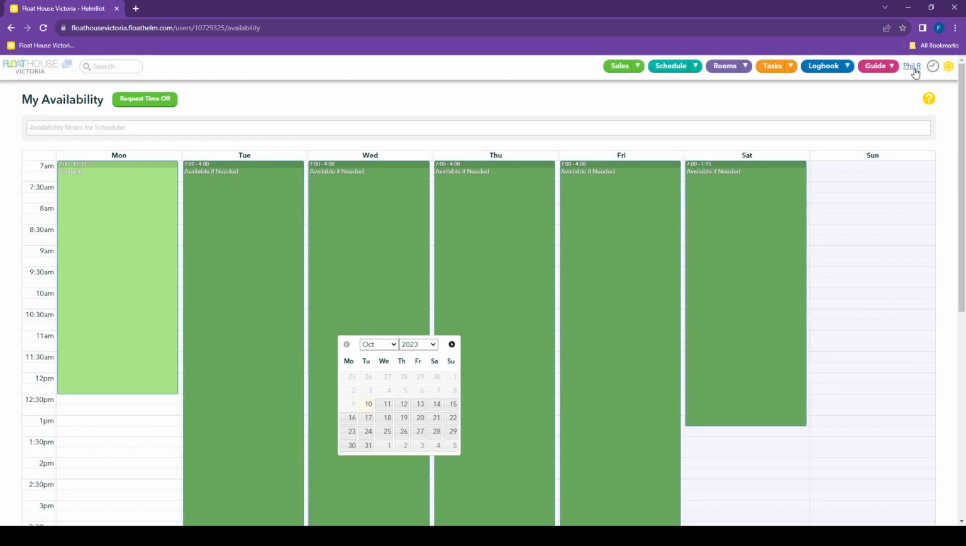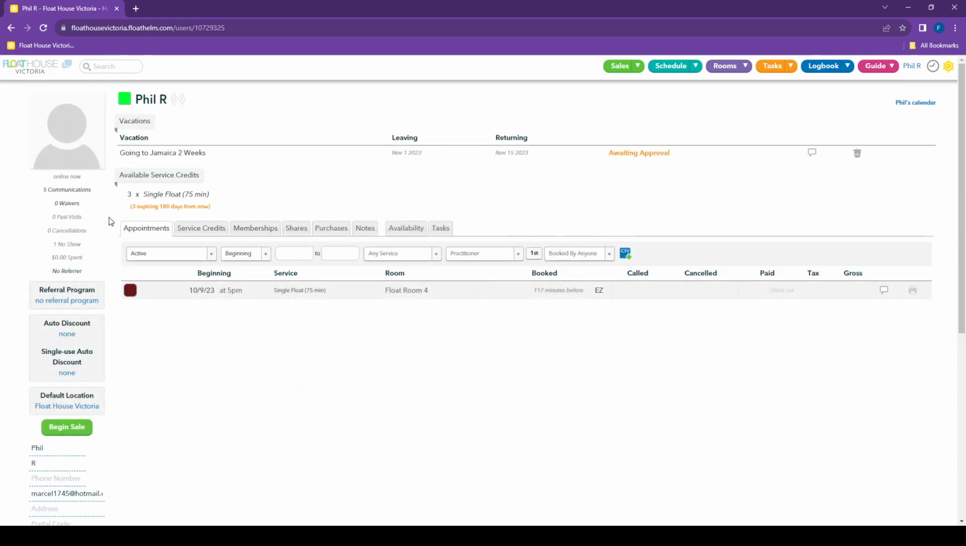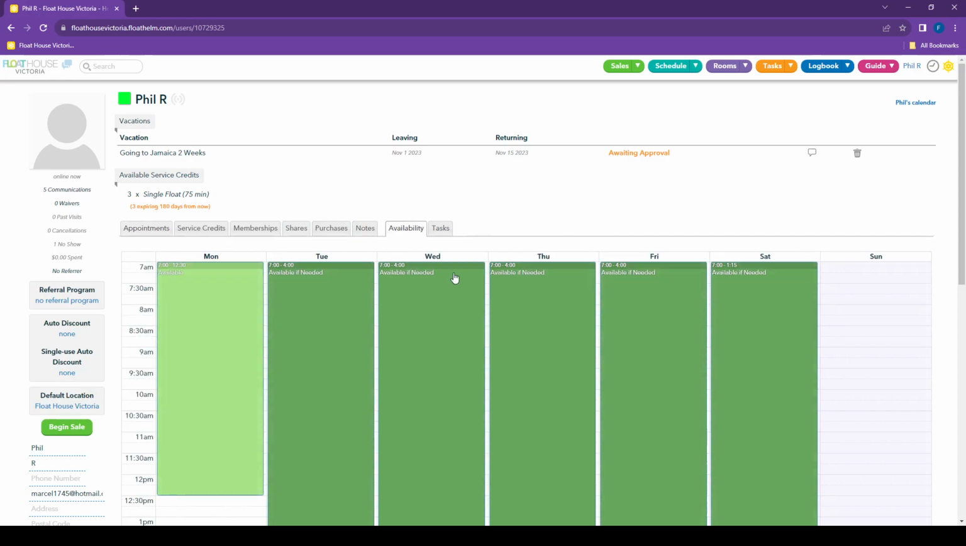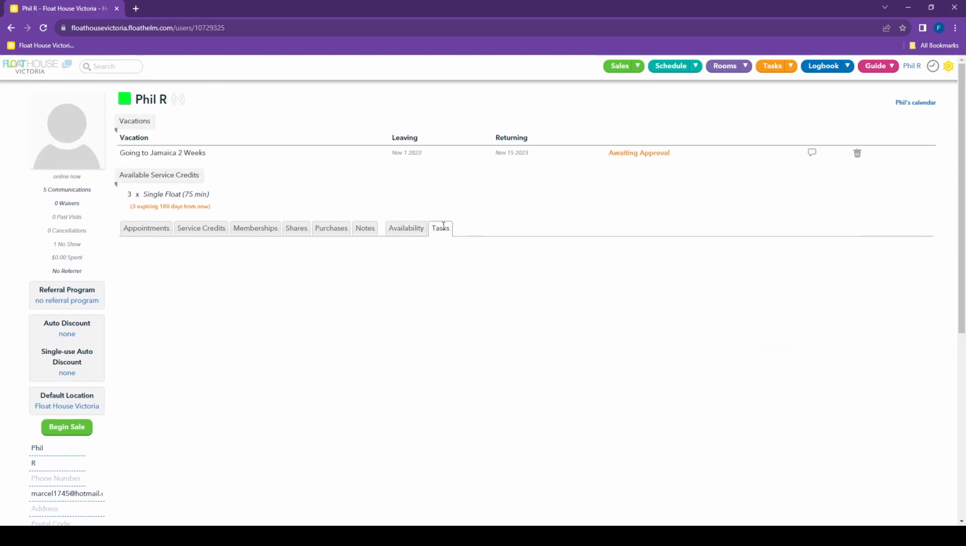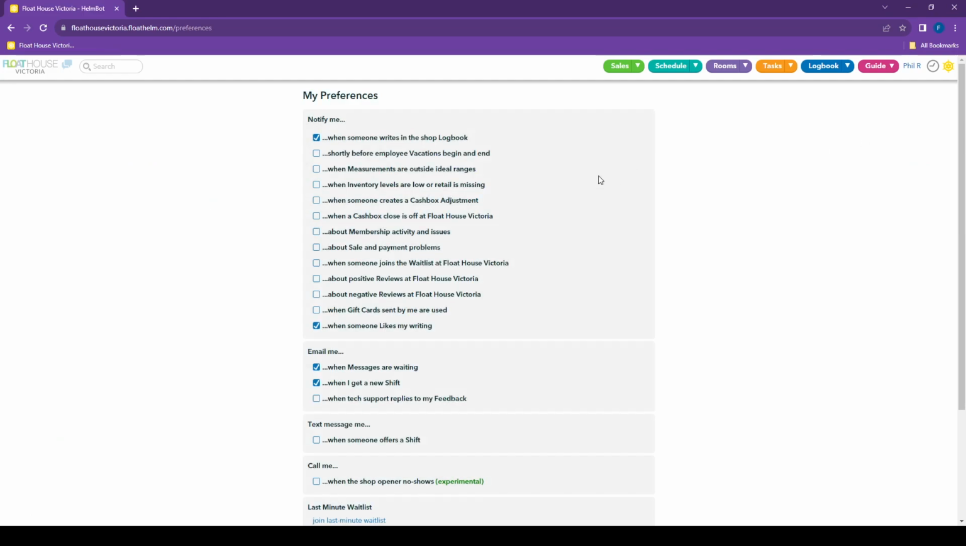On your profile, if you click your name, you can view your profile. Very similar to MindBody with respect to all these tabs. There is an availability function here too. It's just not as functional as the other one, but it's essentially the same. There's a task area, which we'll explore later, and you can also go up to this logo again, and you can set your preferences.